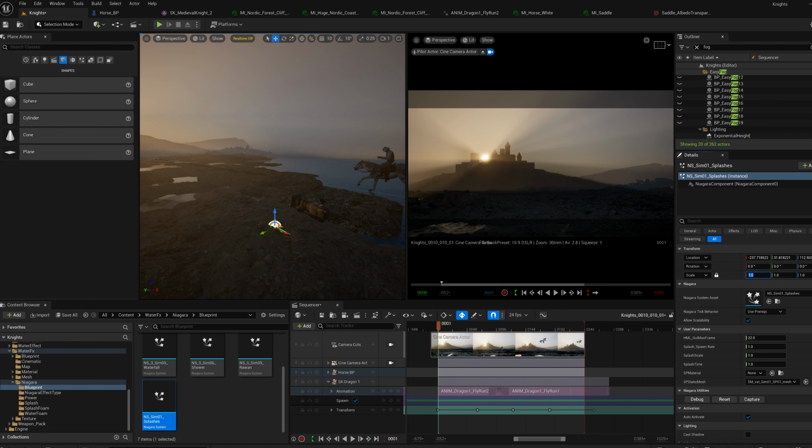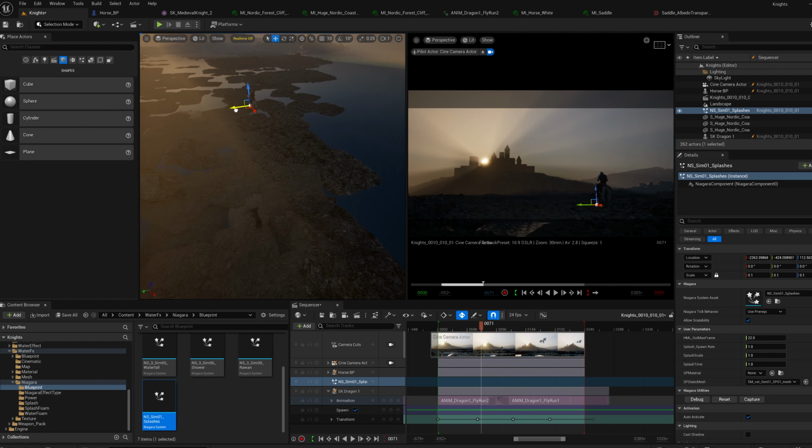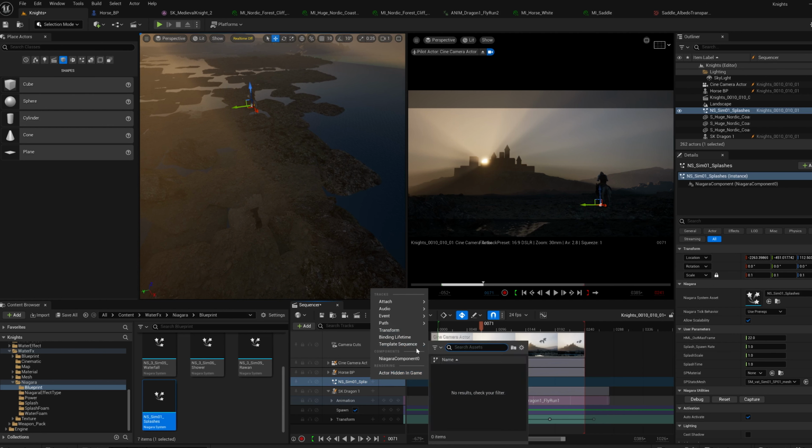So I like this water splash, and I'm just gonna move it towards the space where I would like to have a water splash up into the frame.